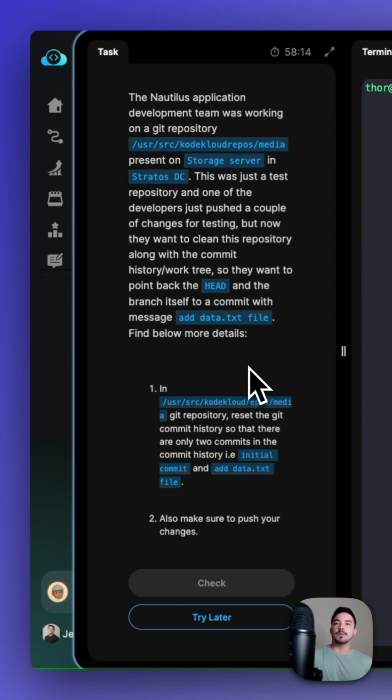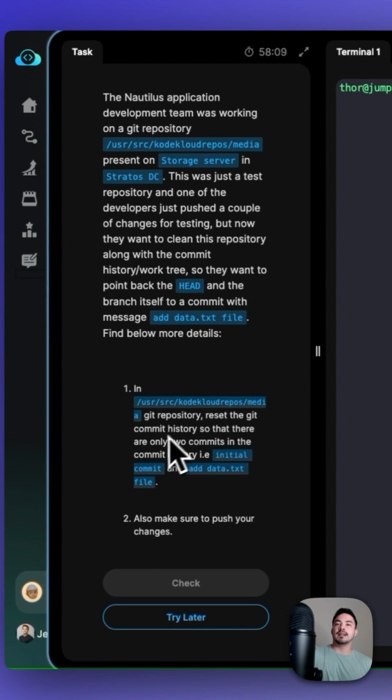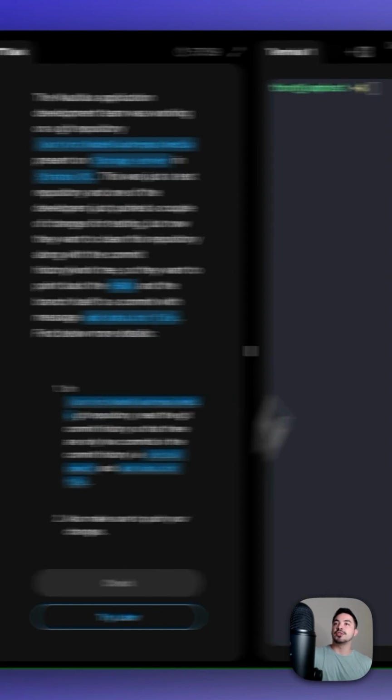Find more details below. In the /usr/src/kodekloudrepos/media Git repository, reset the Git commit history so that there are only two commits in the commit history. First one being initial commit, and the second being add data.txt file. And make sure to push these changes.